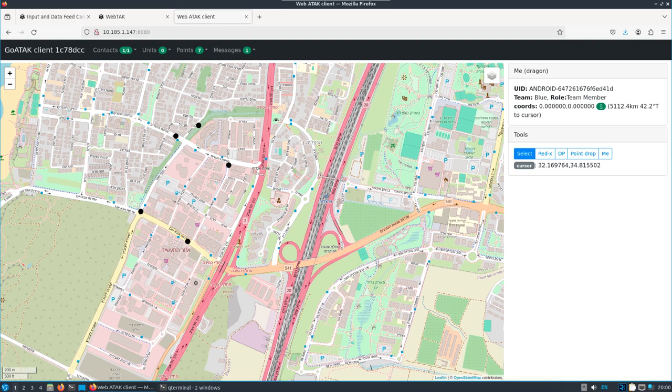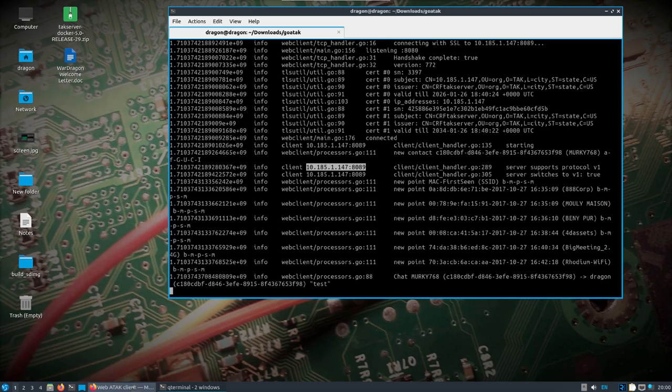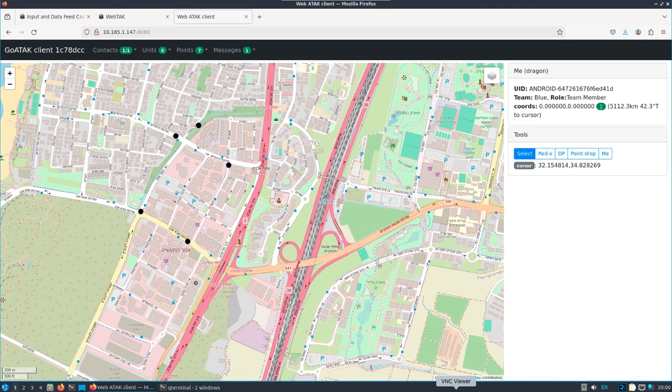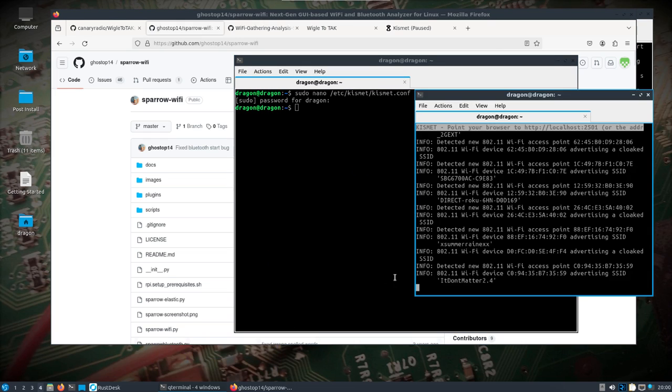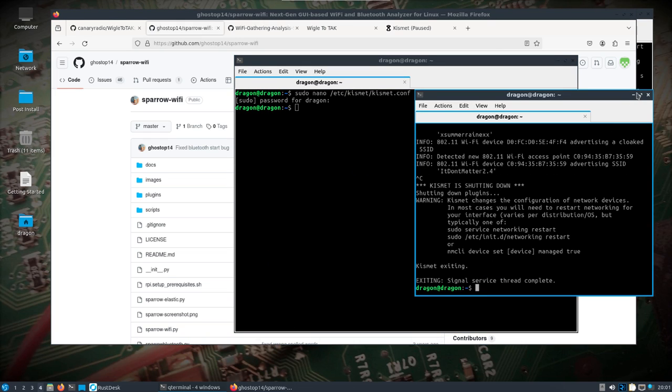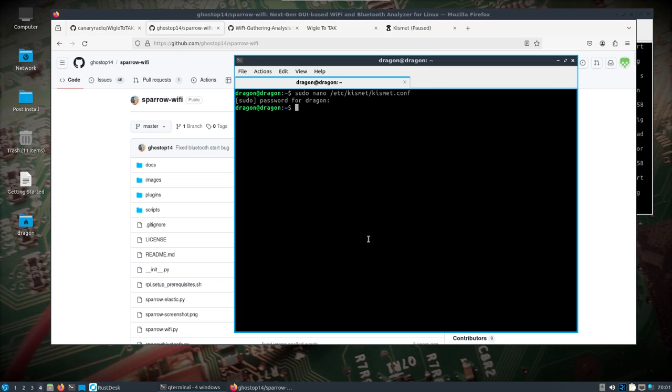And let me think what else. So we ran through all that. Let's touch quickly on one more thing here, back on the WarDragon, just to show one more thing that we can do, which is Sparrow Wi-Fi. I killed Kismet, so it's not using the wireless interface.